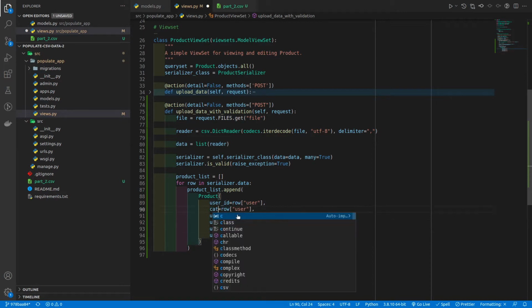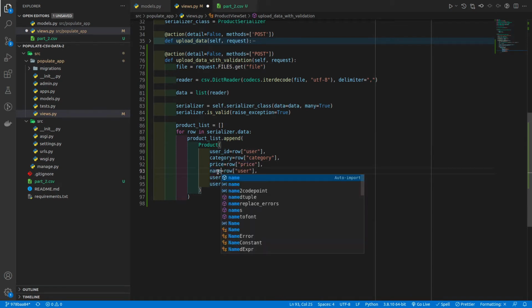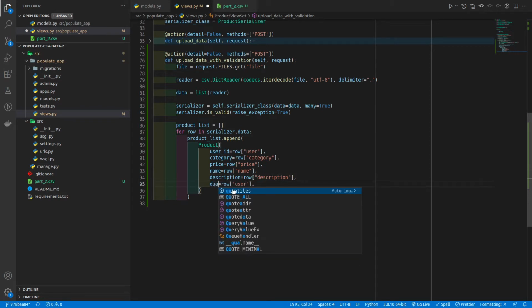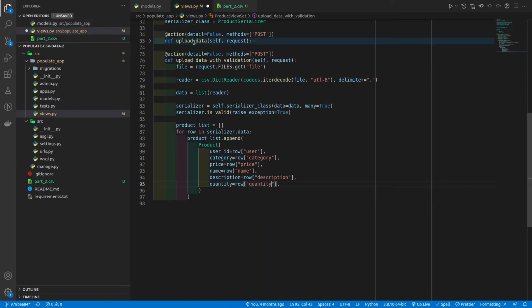So this will be category, and over here as well category, then this will be price. I'll copy and paste it over here. Then this will be name, same over here. Then this will be description, and I'm going to copy paste it over here, and this will be quantity, and again copy paste it over here. If you look at the model over here, the field name is user, and there's nothing called user underscore id.